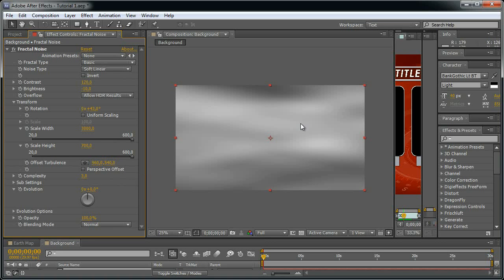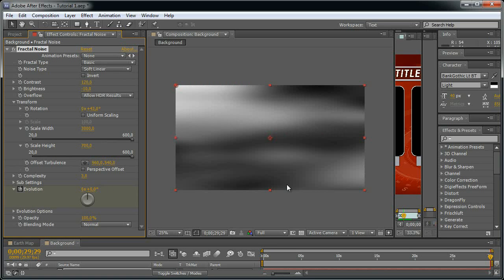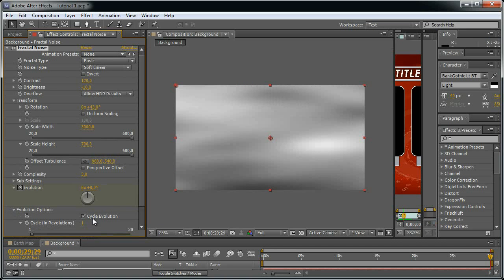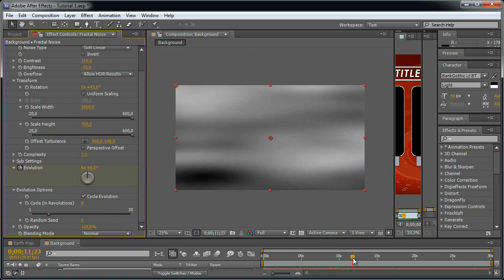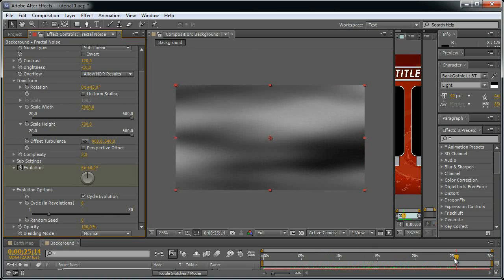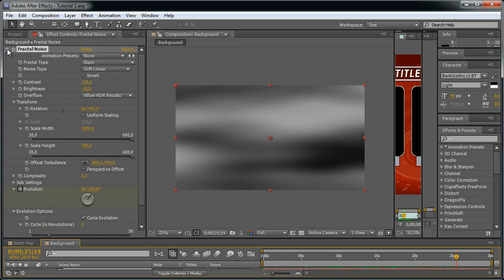Let's animate this. Go to the beginning of the timeline and set a keyframe, go to the end and set this to 6 complete evolutions. Go to evolution options, check the cycle evolution and change this to 6, and this way we have a perfect loop. As you can see, this is how our animation looks. For the rest of the settings, blending mode and opacity, we're going to leave them like so.